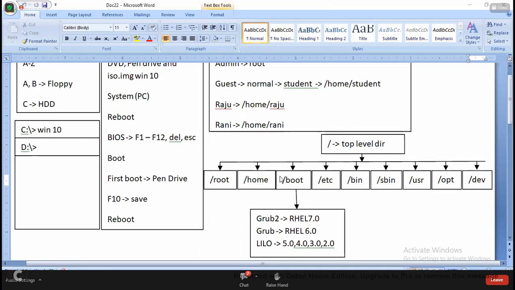Yes, guys. So what does /dev contain? Dev contains device files. The dev directory contains device files, like keyboard, mouse, pen drive, hard disk. Those are all the device files that dev contains.